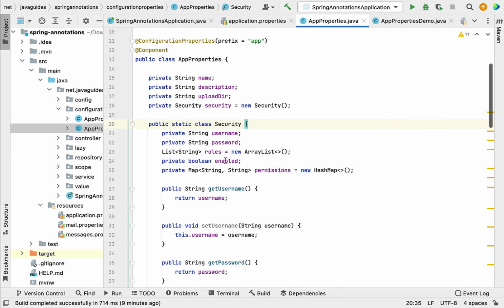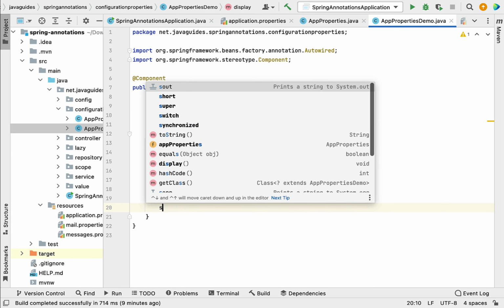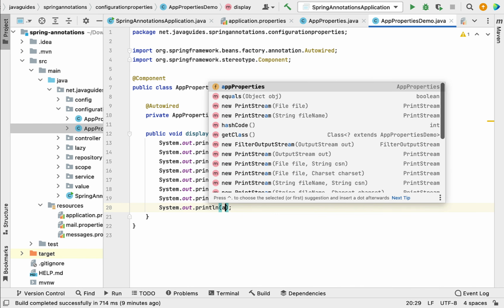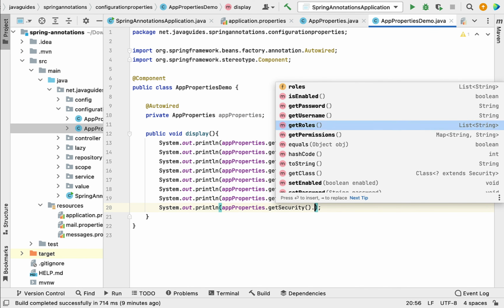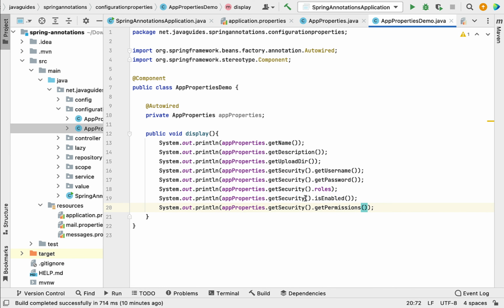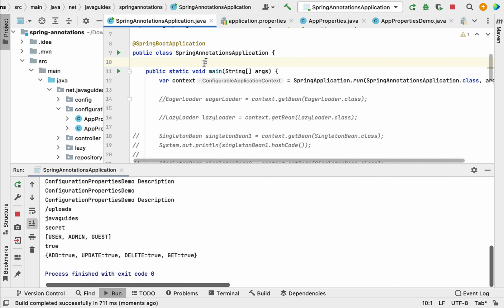Next, let us test this change. So let's go to the AppPropertiesDemo class, go to the display method, and let's print the permissions map. So here just put System.out.println and then appProperties.getSecurity().getPermissions(). Perfect. Next, let us run the application and see how this works. So go to the main class. From here let's run the application, and there we go.